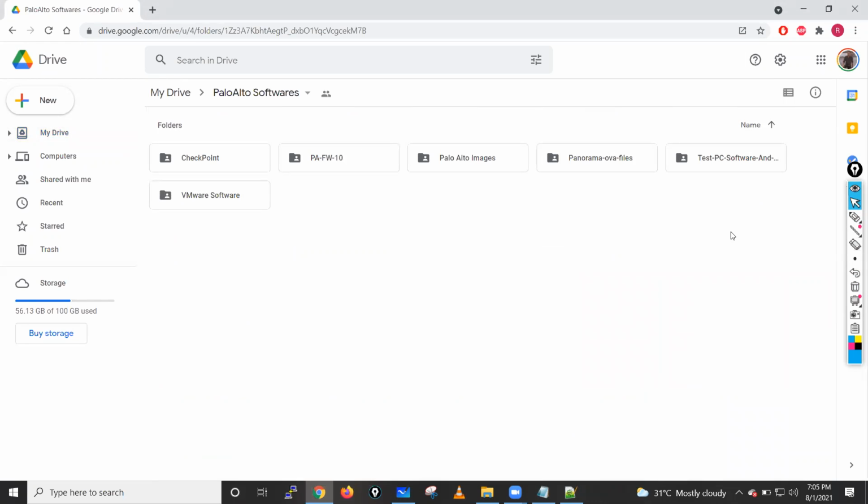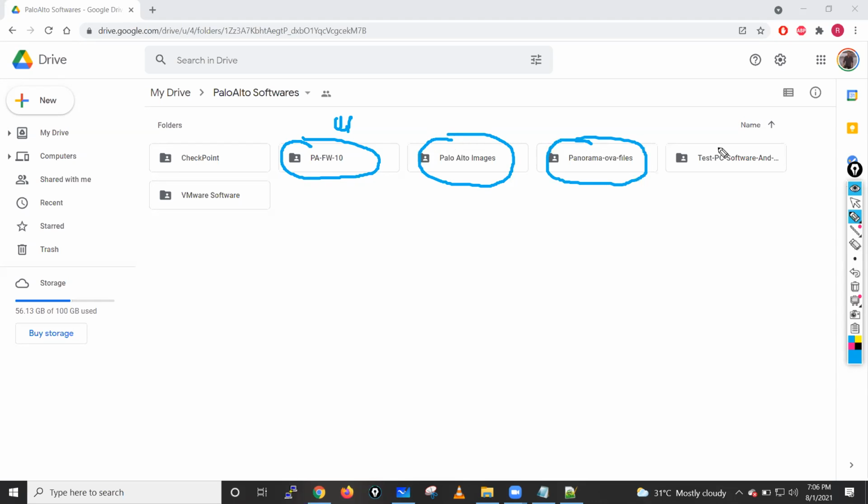you will get these particular images, guys. You will get this Palo Alto Firewall 10. This particular folder has Palo Alto images. You will get Panorama images, some software, some Windows machines and all inside this folder. And I have also shared this VMware software.